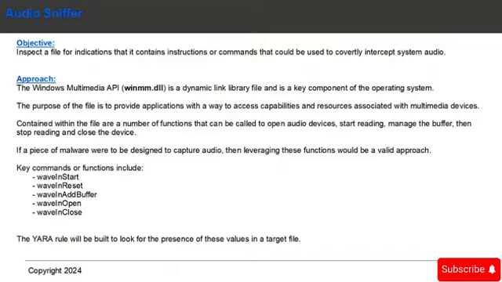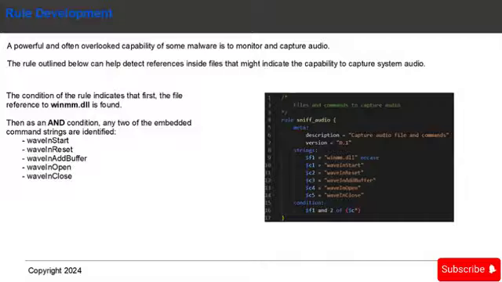So we're going to build a Yara rule that's going to look for these types of indicators in conjunction with the win multimedia.dll file. You can see here that we have a file defined on line 9 that is our multimedia DLL file, and then we've got 5 different commands: wave in start, wave in reset, wave in add buffer, wave in open, wave in close. All of these represent various commands managing the state, status, and buffering of the audio capture.